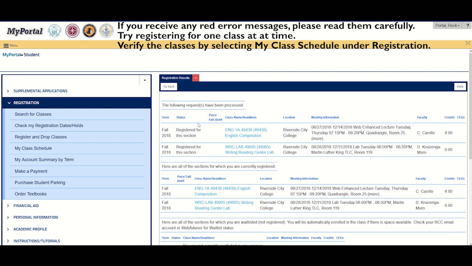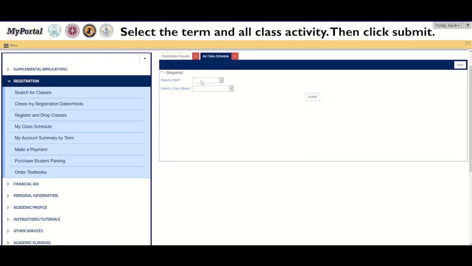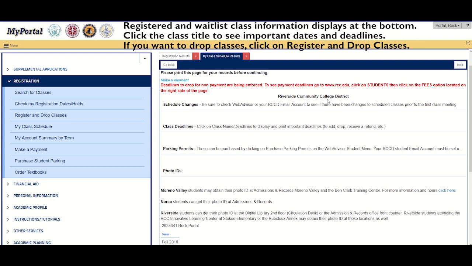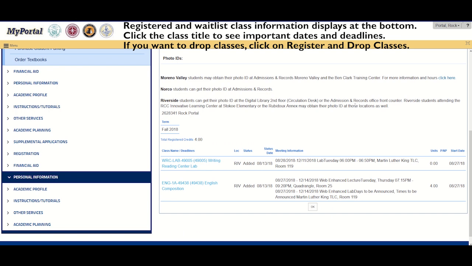Verify the classes by selecting My Class Schedule under Registration. Select the term and all class activity, then click Submit. Registered and waitlist class information displays at the bottom. Click the class title to see important dates and deadlines.